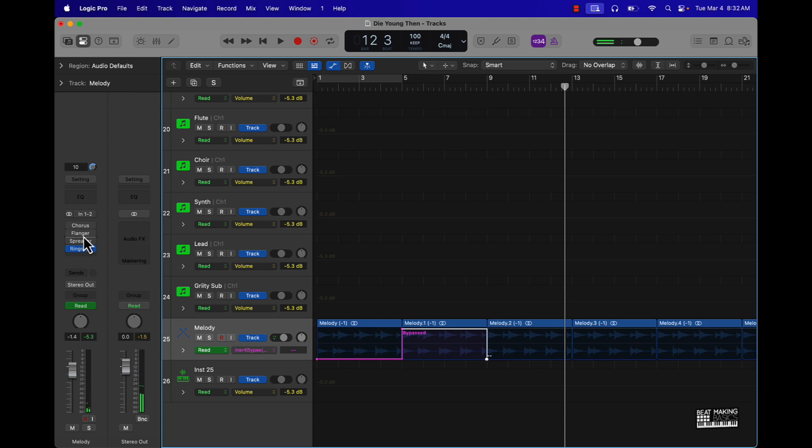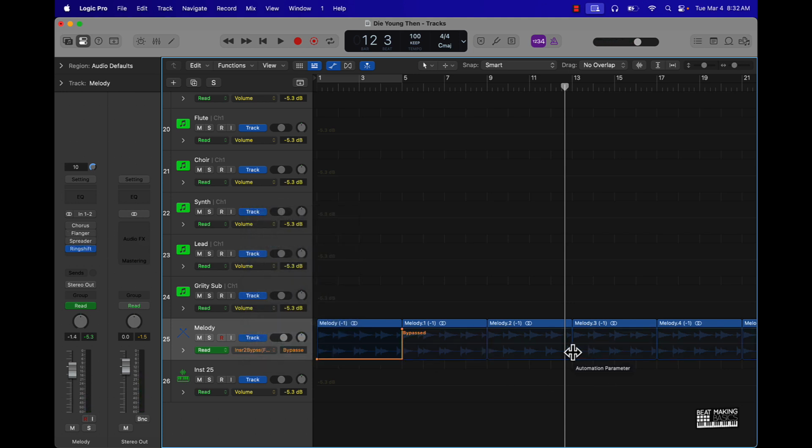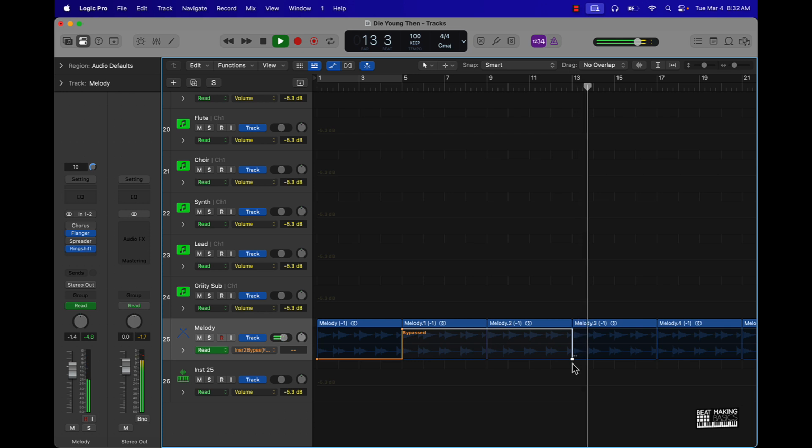And then maybe let's bring in this flanger at measure 13. But anyway, y'all, I just wanted to show you how you can automate turning plugins on and off in Logic Pro.